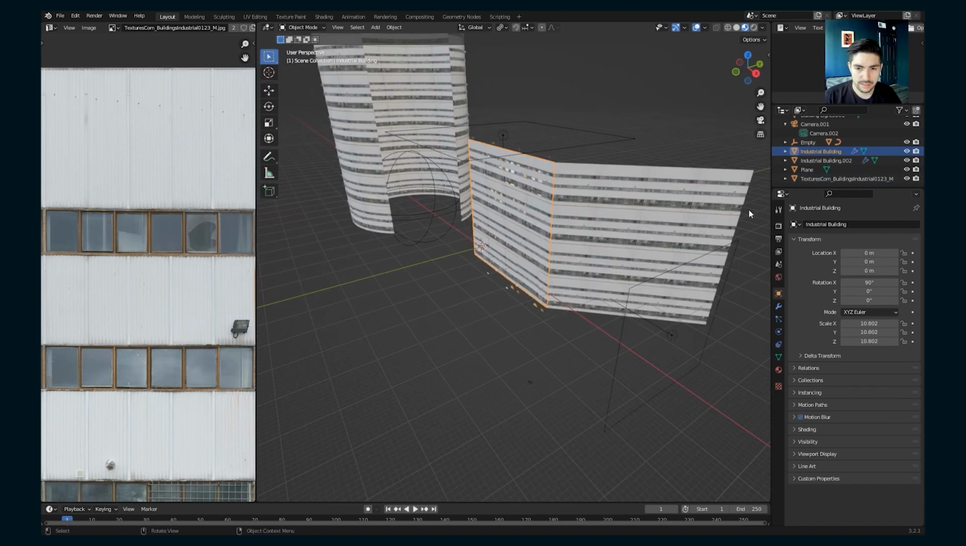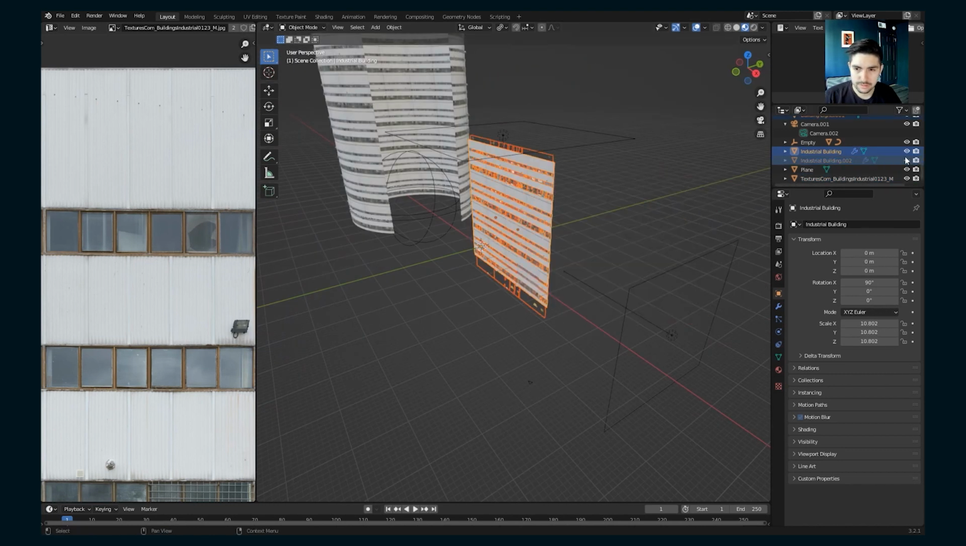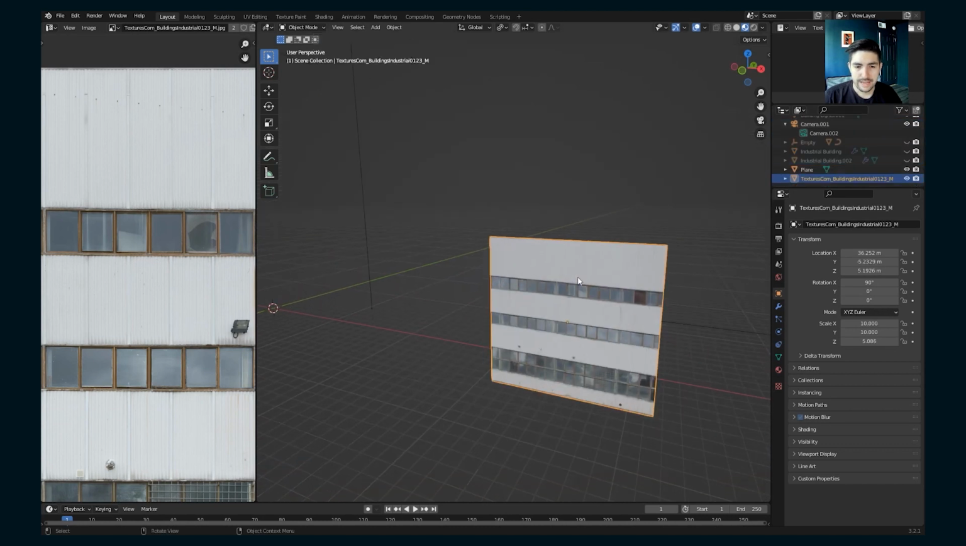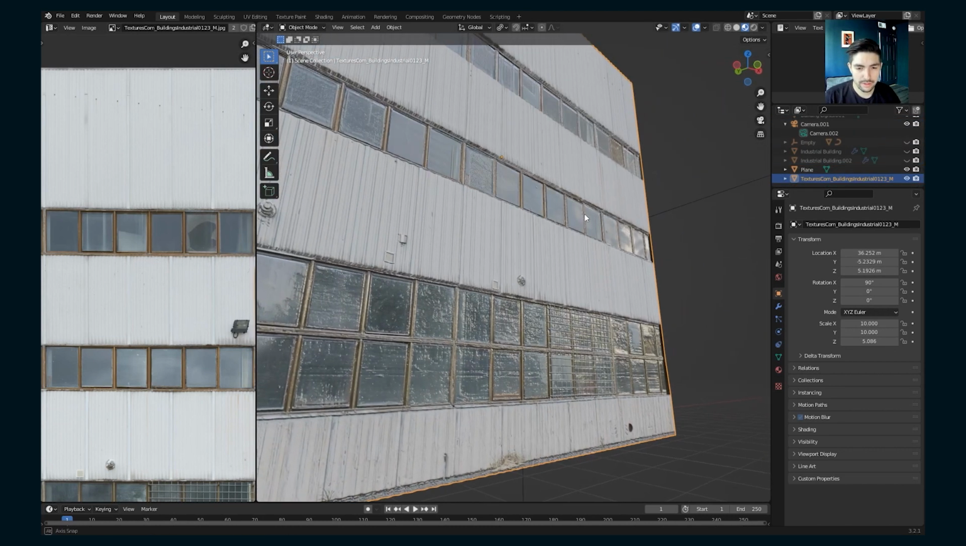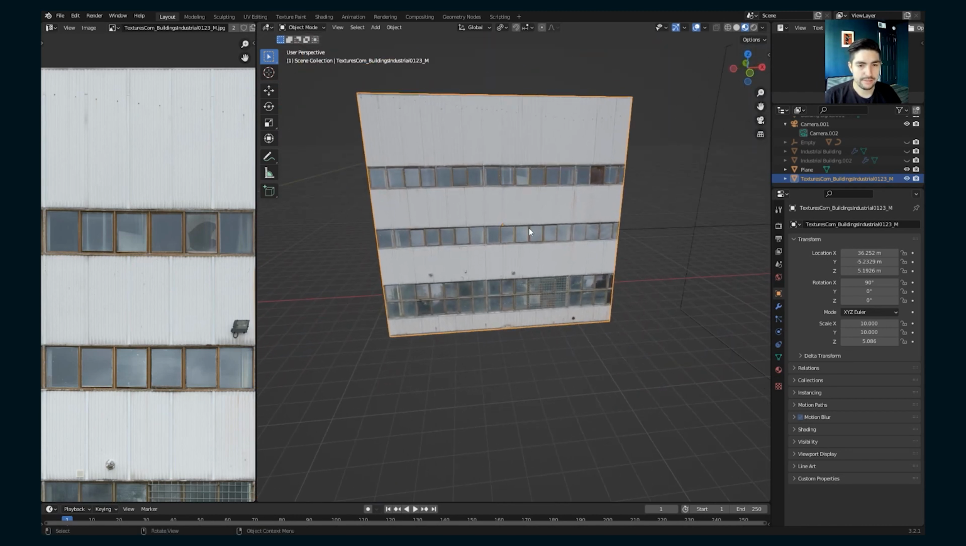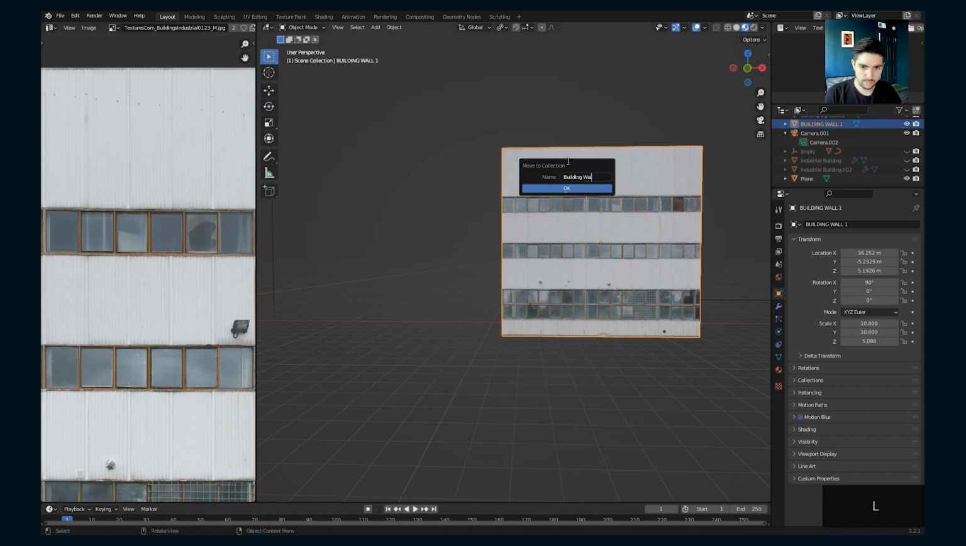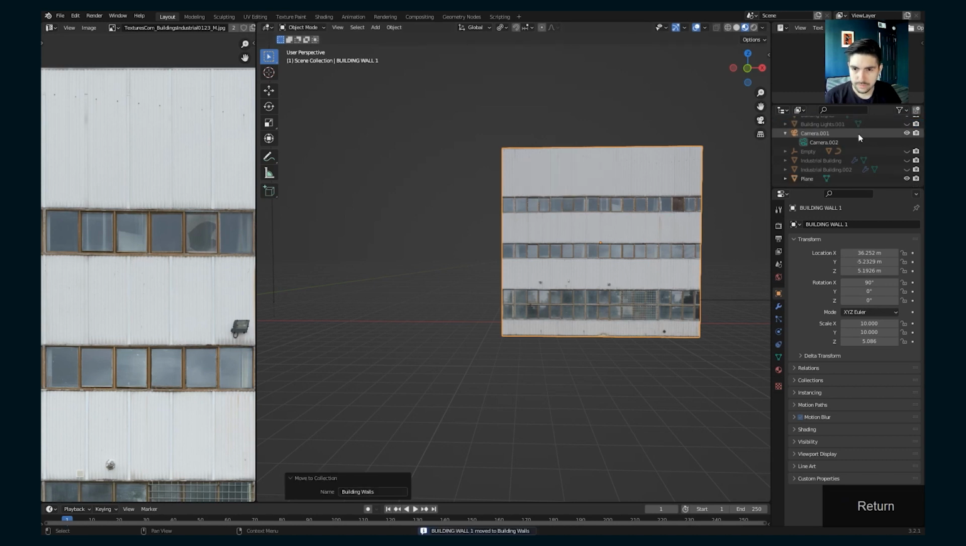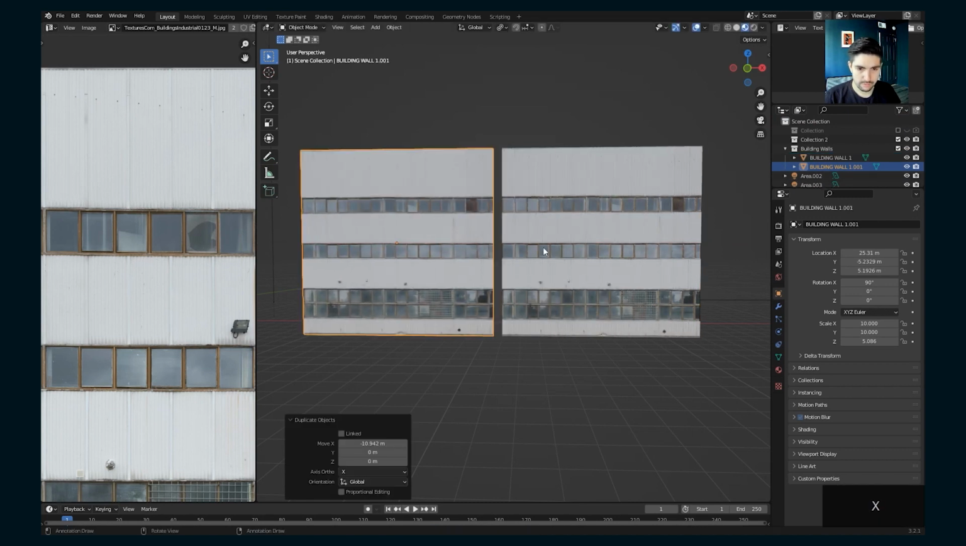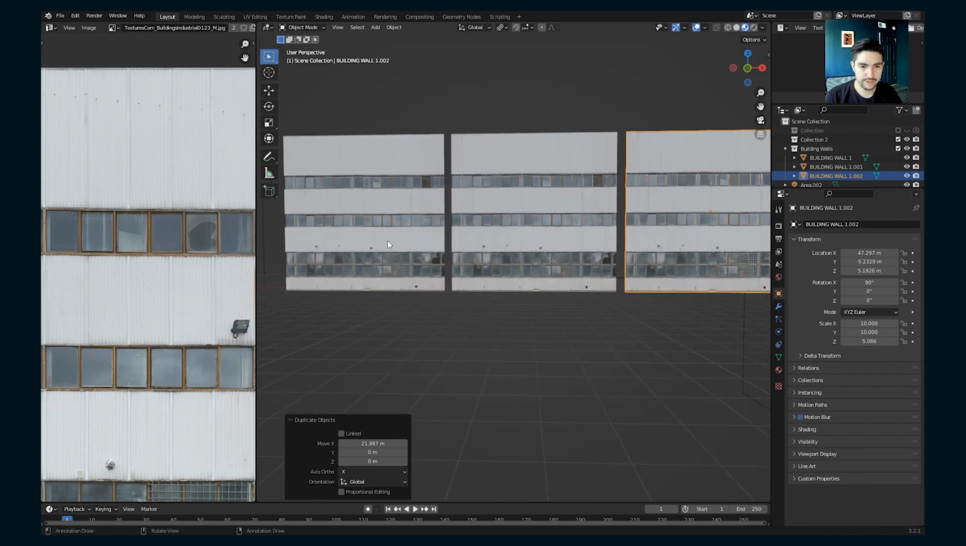So to start with, I'm gonna turn off all this stuff from the last tutorial. And we're gonna start with just this one plane that we ended up with last time, which has the corrugated texture on it. This we're gonna call building wall 1. And let's move it into a collection and call it building walls. And let's move this over. And we're gonna do 3 variations of this.